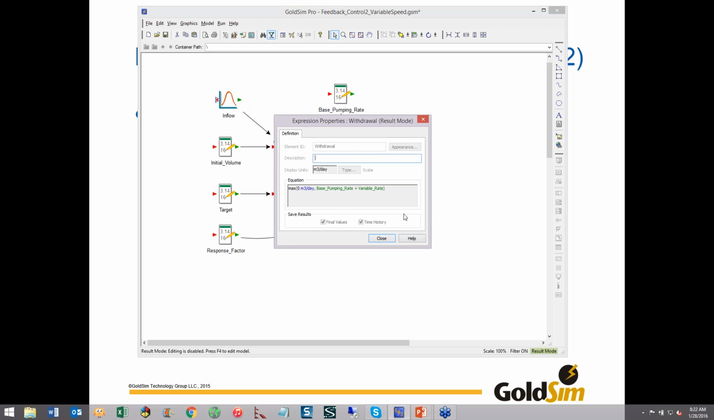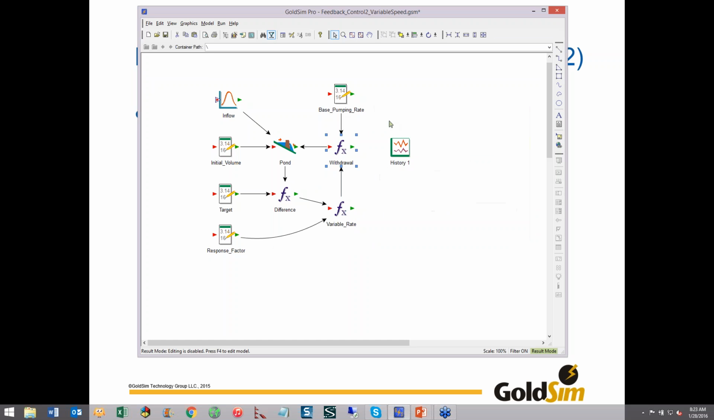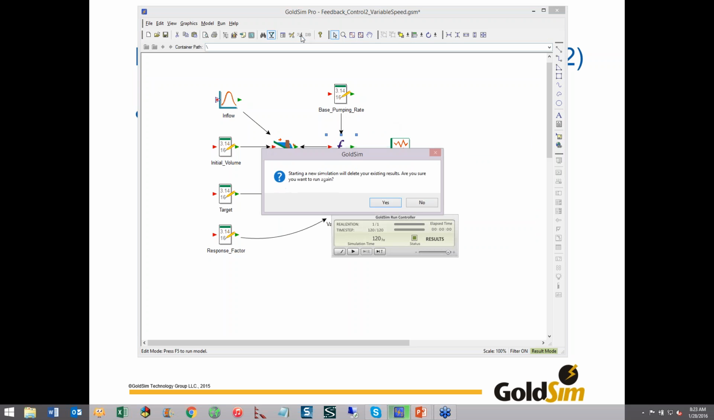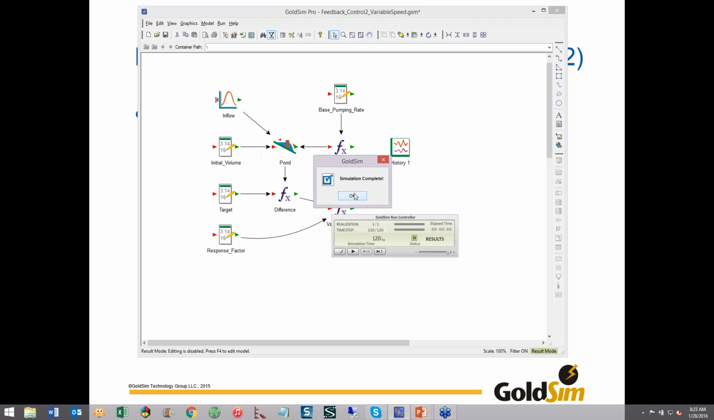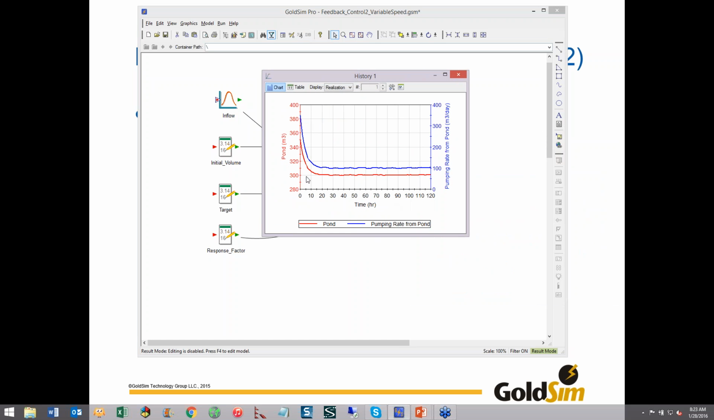My withdrawal rate is going to be some base rate plus this variable rate. The variable rate goes to 0 as I approach the target. The pumping rate doesn't go to 0 because I still have inflow. If I run this model, here I started above. Here you see the pumping rate and the pond.